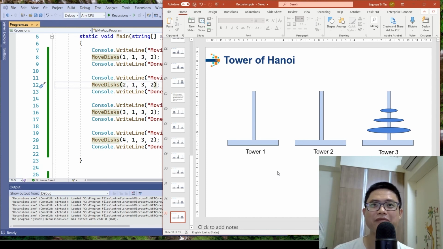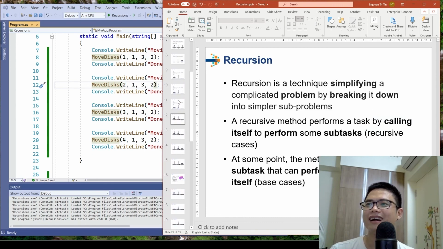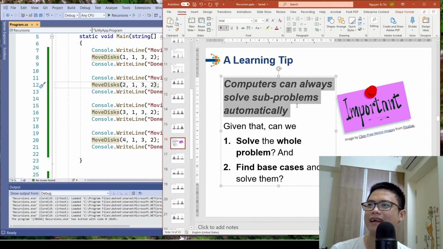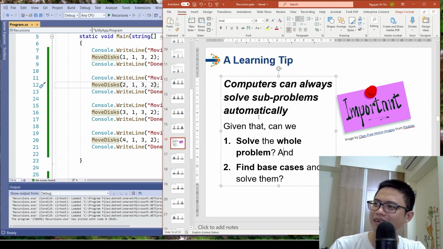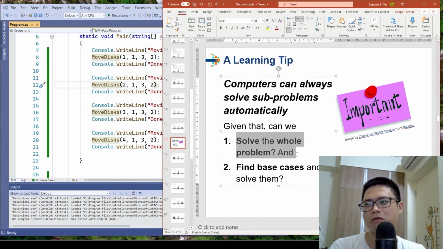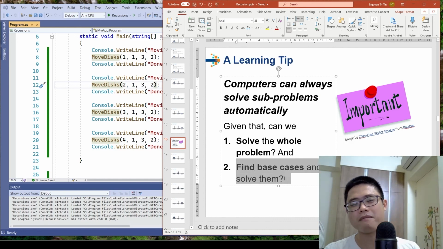And if you believe me, it will work for 4, for 5, for 6, for 7, and for all of them. Here you can see the power and the beauty of recursion. Because the computer can always solve the problems for us. We don't even care how they solve the problem. We just try to solve the whole problem and make sure that we have the base case ready.